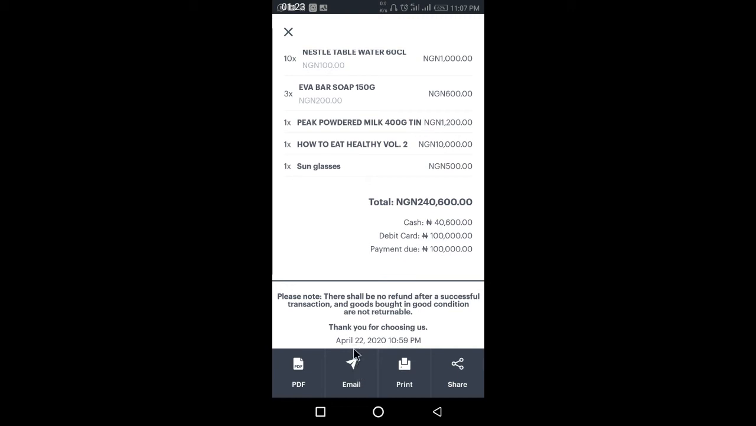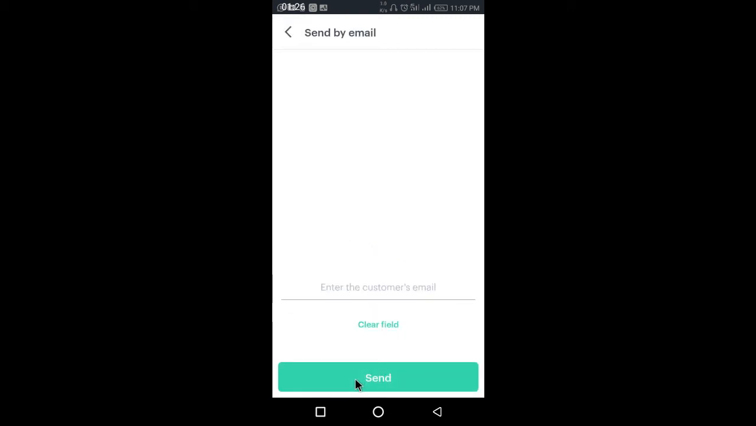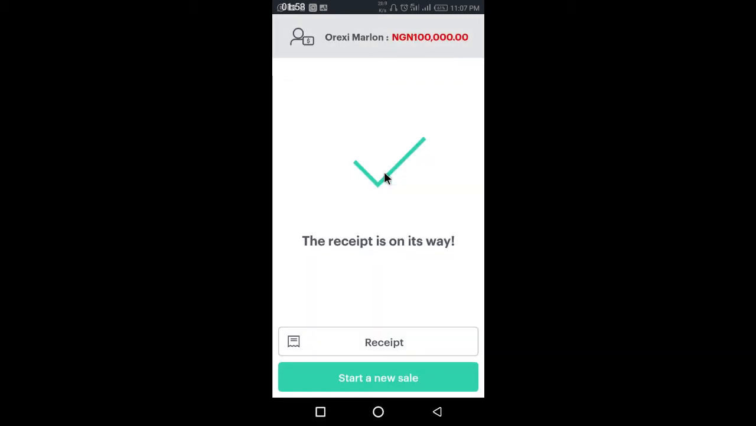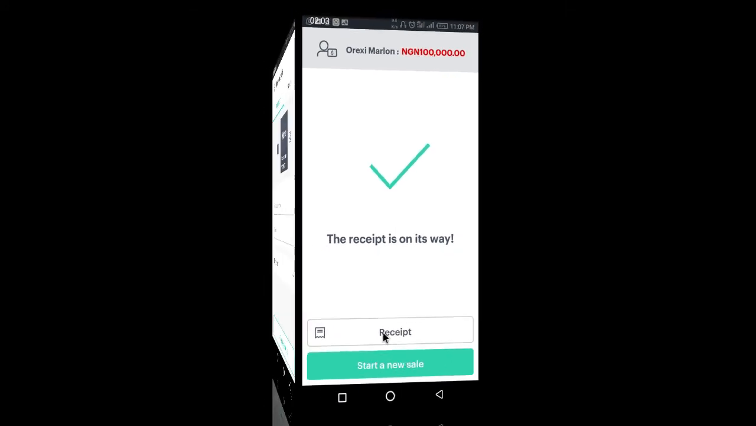So for email, I could also send it as an email. Just click on email, so I can send to the customer's email address. So which email should we use? Okay, let's try info@ThriveConsult.com. Okay, so send. Okay, so it's been sent to this. I could also check the receipt to see how it looks like, if I like.